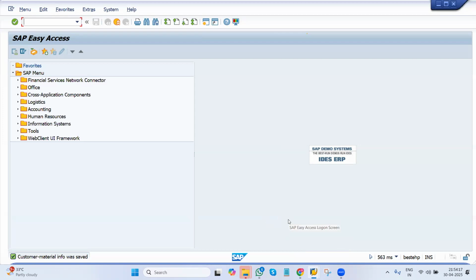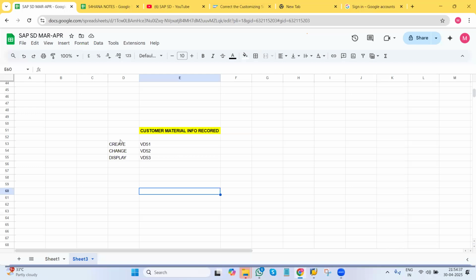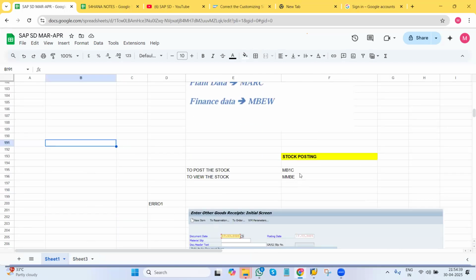Before creating order, delivery, invoice, we need to post the stock. I have created the material, but in the system I need to post my quantity. Only then can I place an order for that material, right? If stock is available, then only we can place an order. So before creating order, delivery, invoice, we'll just post the stock. To post the stock, the T code is MB1C. In real time, stock posting is done by the consultant only, but we should have an idea.